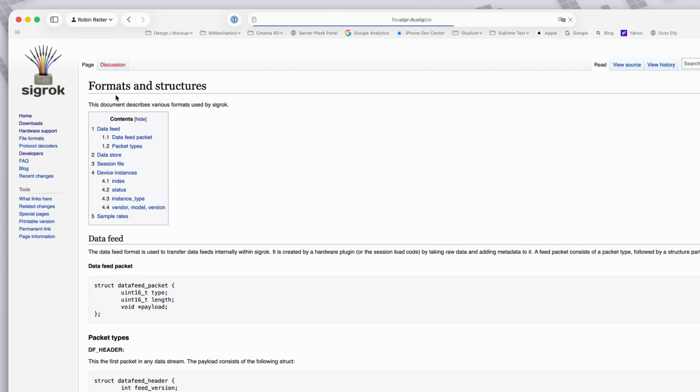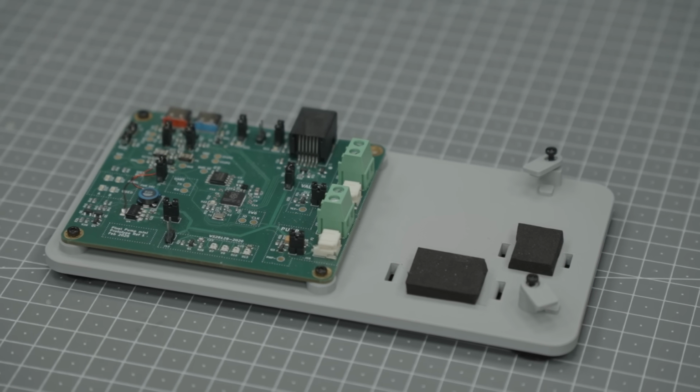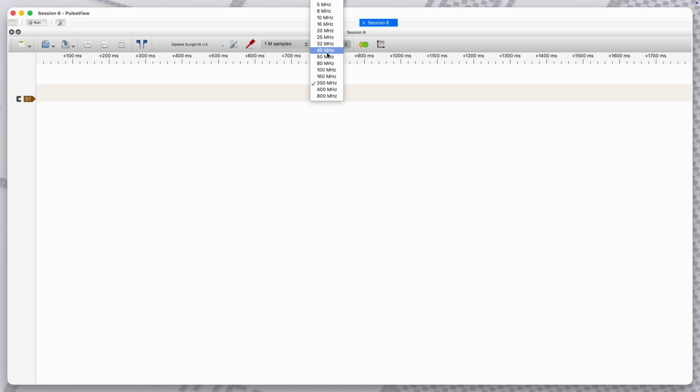Just think about getting one of those Cypress FX2, which is kinda driving the 24 MHz $5 cheap logic analyzers, and putting it on your PCB test rig. You could then have sigrok with a Python script running your entire test setup. That'd be pretty sweet. So let's jump into PulseView and take a few measurements.